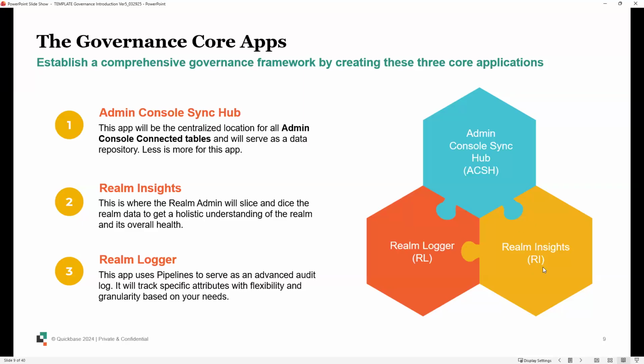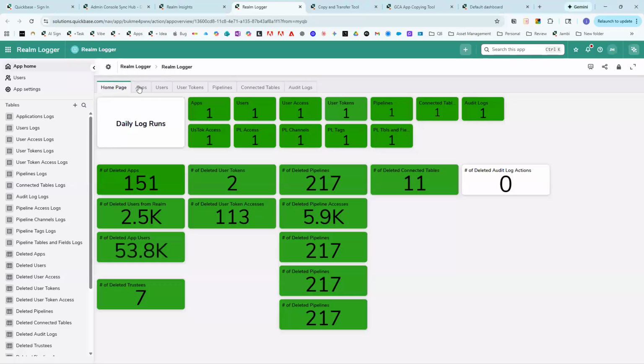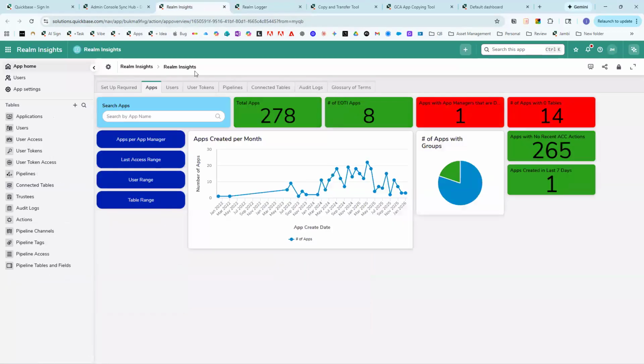This is the engine. Now we're going to showcase Realm Insights and what I've been working on over the past year, actually. So when we look at the Realm Insights here, most folks are probably acclimated to connected tables.